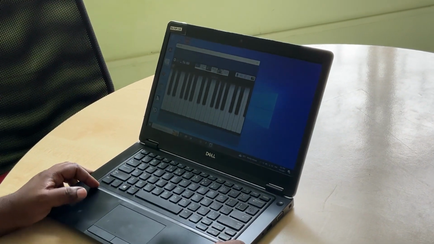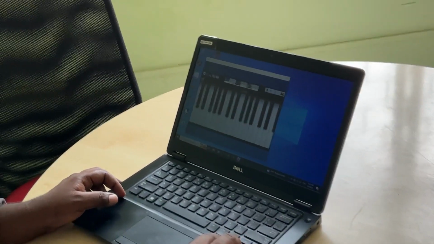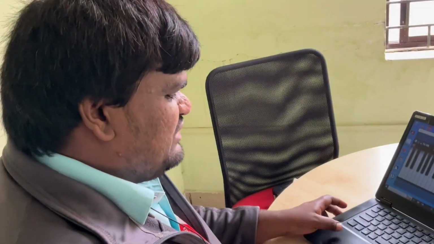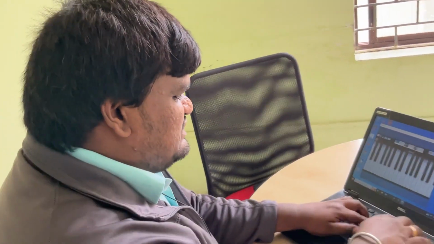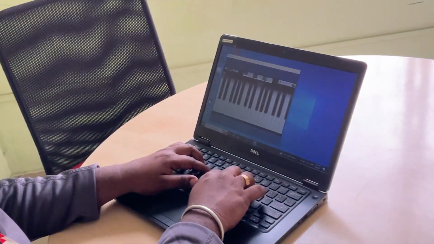Now using the alphabet and alphanumeric keys, you can play the piano in your computer. I'm just pressing the keys here.